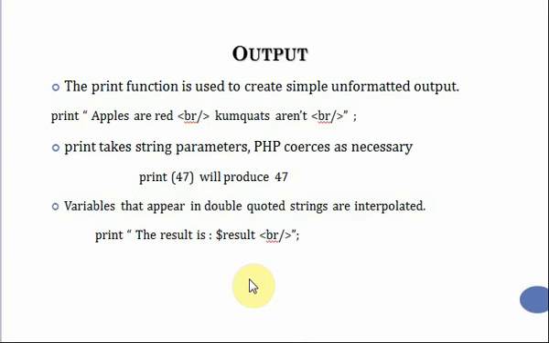So we'll move on with the next topic, that is output. In the beginning we said that PHP is a server-side scripting language, so it is executed at the server end and the output will be sent to the browser. So we'll come to the output statements. We can either use the echo statement or you can go for the print function. In our prescribed textbook they have spoken about the print function, so we'll move ahead with the print function.